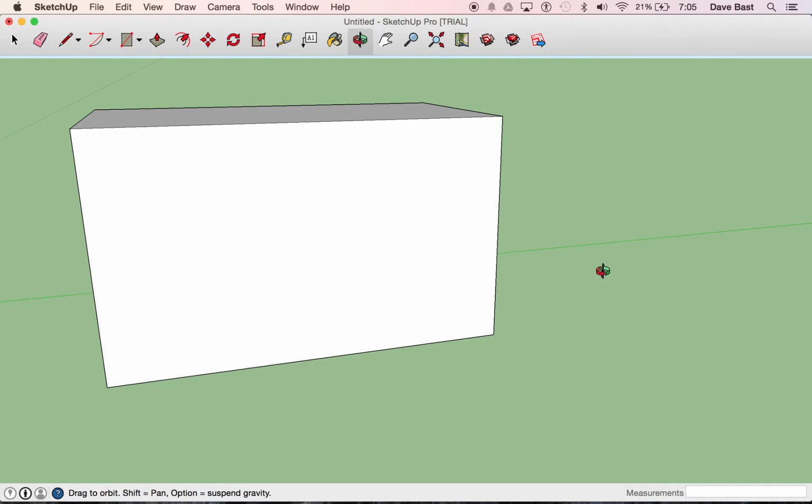To show you how to draw a window in SketchUp, I just have a sample shape here, and I'm going to get my rectangle tool out and just stretch out a rectangle. Normally you'd measure this and make it an approximate size that you'd want.